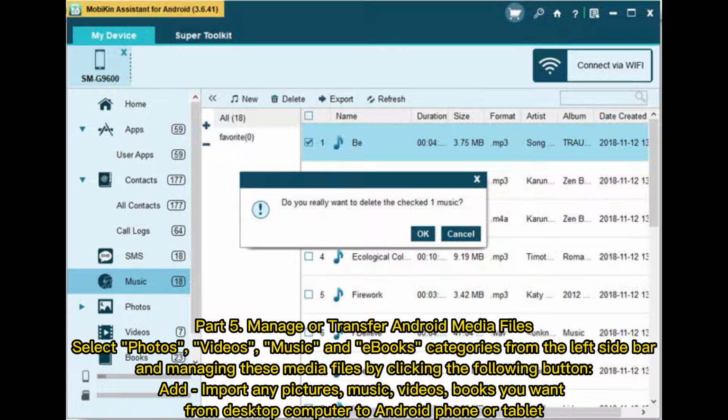Part 5. Manage or transfer Android media files. Select Photos, Videos, Music, and eBooks categories from the left sidebar, and manage these media files by clicking the following buttons. Add: import any pictures, music, videos, books you want from desktop computer to Android phone or tablet.